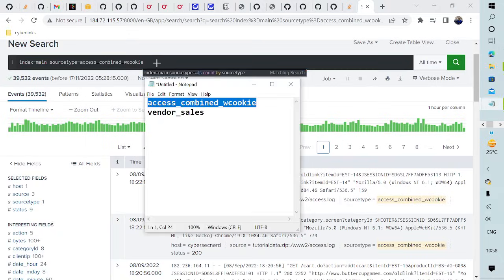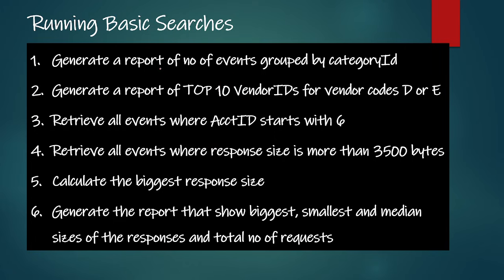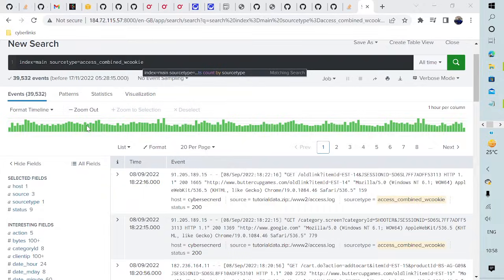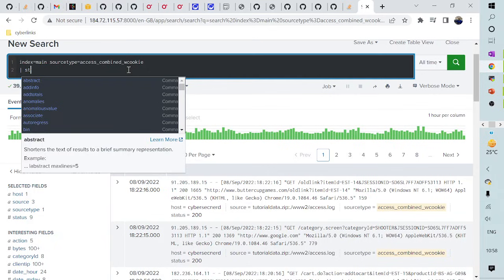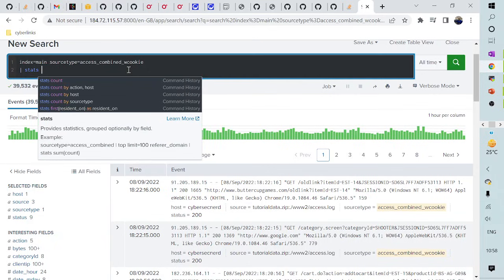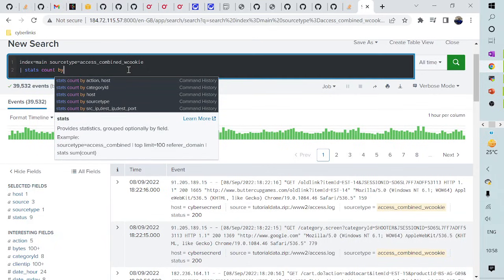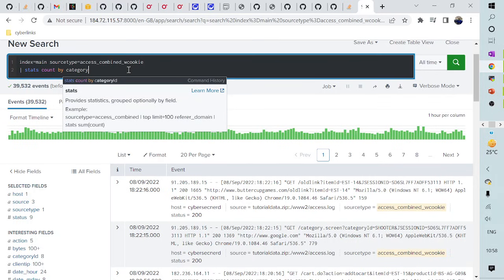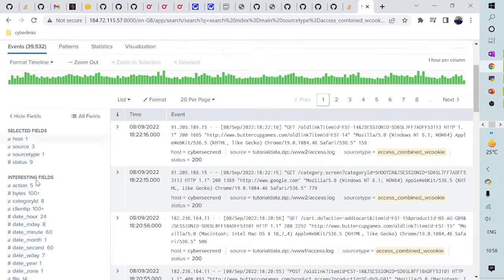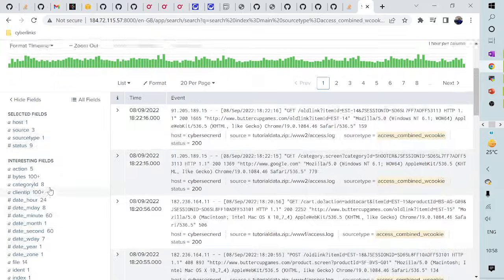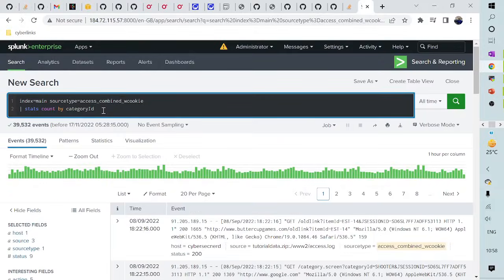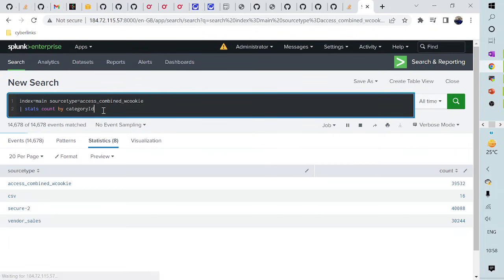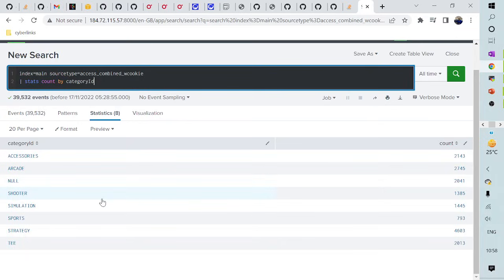Now what I am saying in our report is generate a report of number of events grouped by the category ID. So I just need to do this. I will be making use of stats as a command. I will say stats count by category ID. So you should be making use of category ID as a field, and if I try to run this particular search, you can see that I am able to get the result back, and this is what we have asked in our first search.